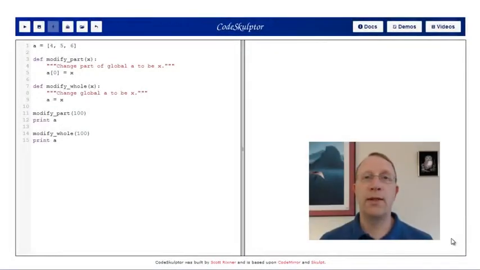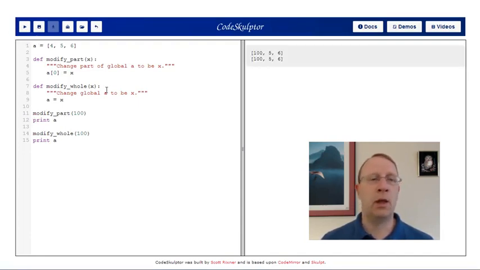For this example, let's see how mutation interacts with global variables and the global keyword. So here we have a couple of functions, one of which is supposed to change part of a global variable to be the input, and then this other function which is supposed to change the entire global variable to be the input. And we call each of them. Okay, so once again, pause the video, see if you know what this is going to do before we continue and run the code.